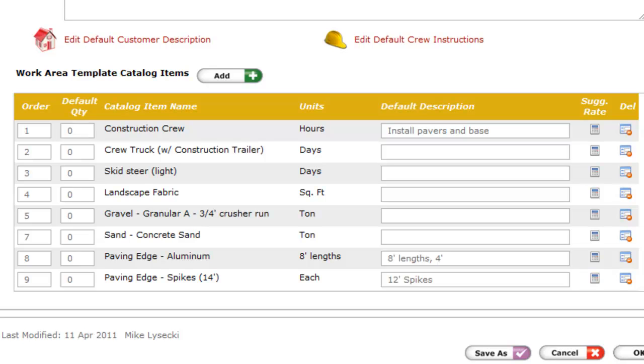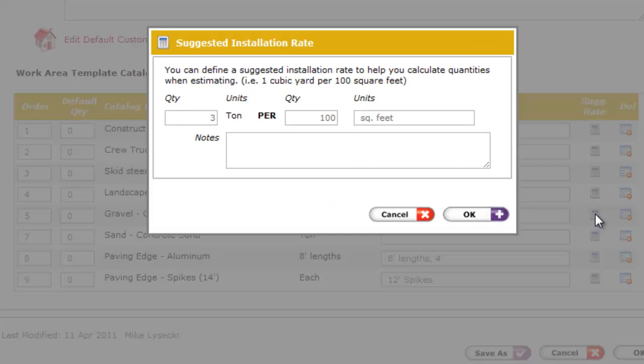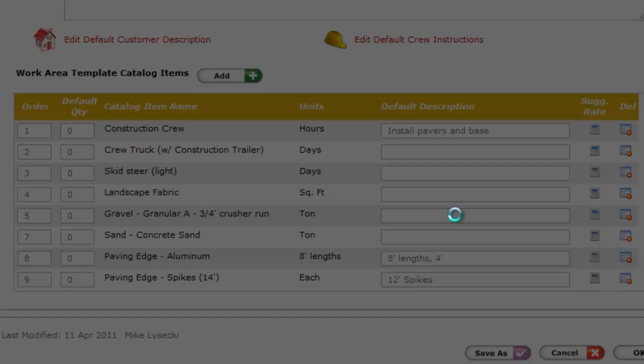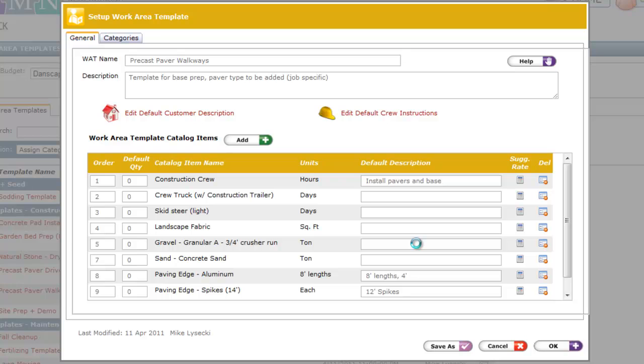You can also see that I've created installation ratios for some of my materials. For instance, I know at a 6-inch depth, I'm going to need about 3 tons of crushed gravel for every 100 square feet. So I've plugged that number into my ratio calculator tool. When I'm estimating, I'll only need to plug in the square feet. My template will calculate how many tons of gravel I need.